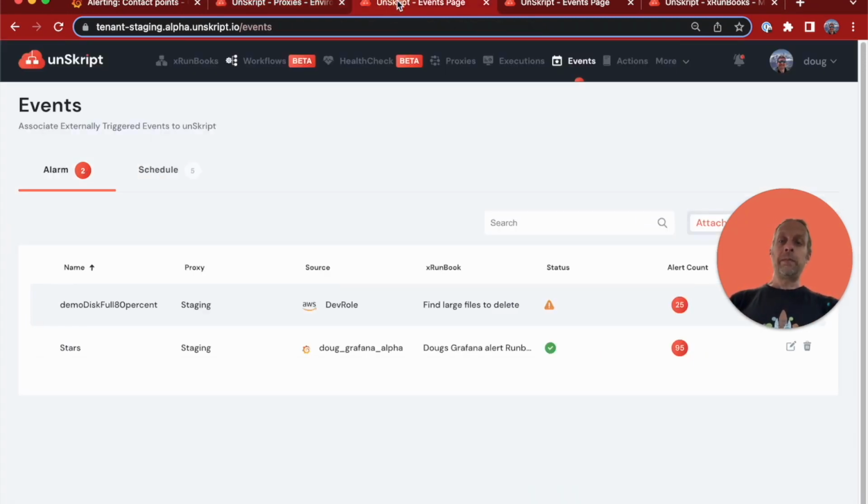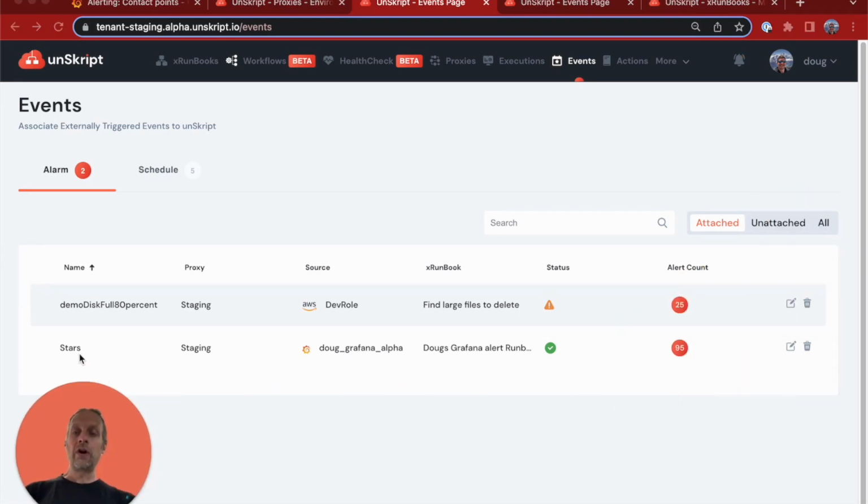Let's go to our events page. Inside our events page, which you can find up here at the top of the screen, we have a list of all the alarms. And you can see here that I actually have a GitHub star alarm going. It's connected to my Grafana credential, and it's running the Doug's Grafana Alert runbook. And it's green. You can see it's alarming.